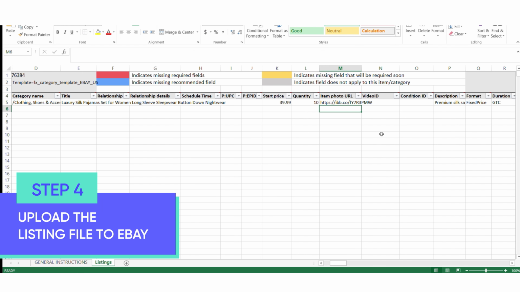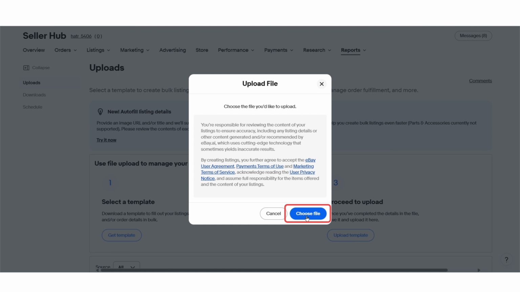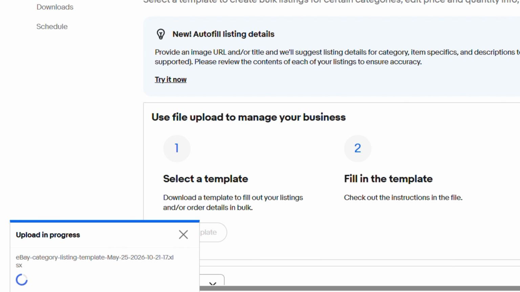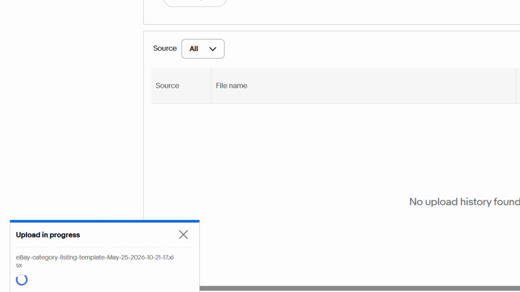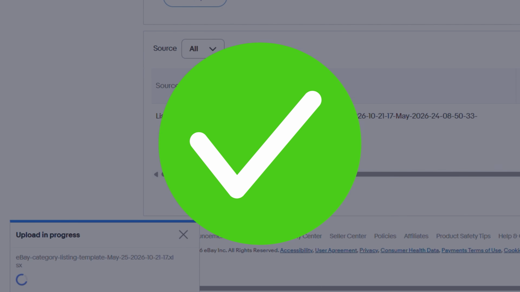Once your file is ready, let's upload the file to eBay. Go back to Seller Hub and click Upload Template, then choose File. After that, choose the template file you just edited. eBay will process the file. When it's done, you'll see a confirmation message. And that's it, you have uploaded multiple products to eBay using a CSV file.